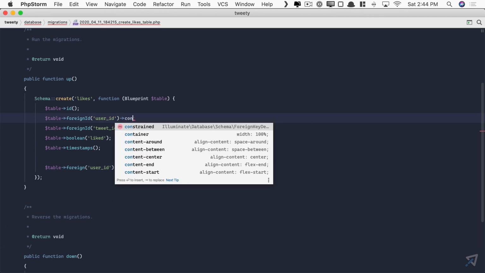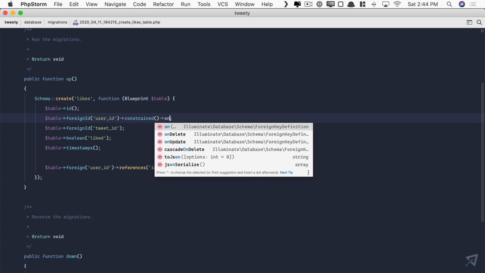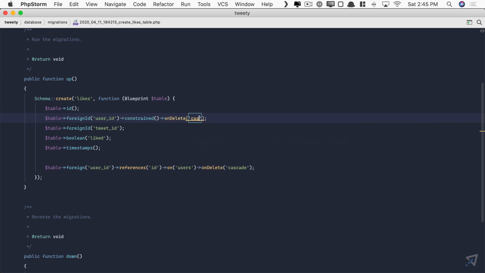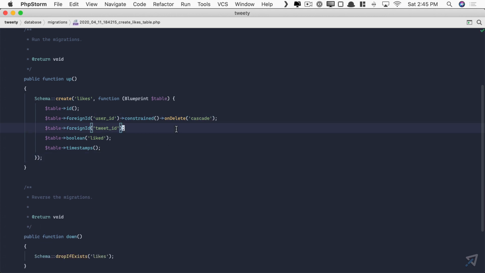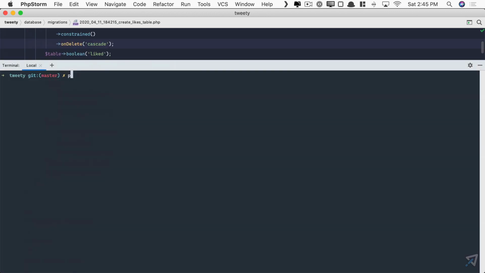Let's add a constraint and then say on delete cascade. So as it turns out, this is equivalent to setting the foreign key and then also setting up a constraint down here. It's just a little bit of sugar. So I'm going to do the exact same thing for the tweet ID and then reformat. All right, let's go ahead and migrate the database.